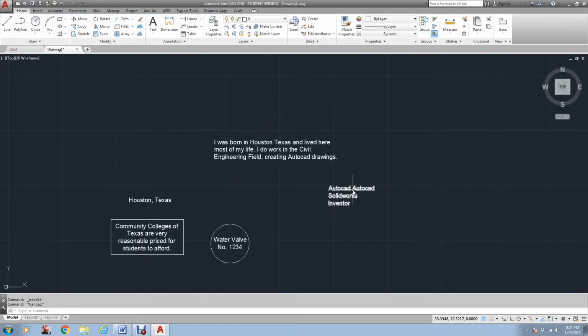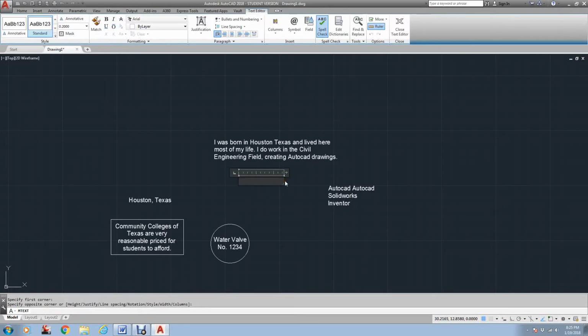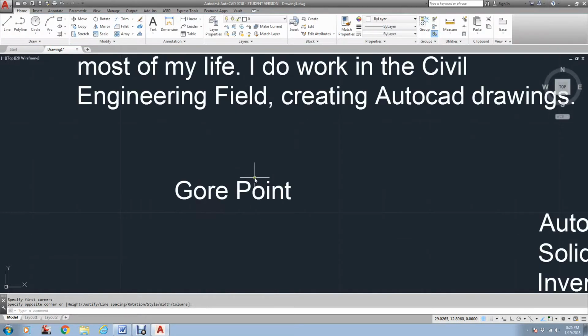So you can create your own dictionary or add to it, make it very specific to whatever you want to type. You might have terminology that's not going to be used, like in engineering or highway engineering. We have what's called a gore point, and actually it's not going to do that, unfortunately. I thought it would.